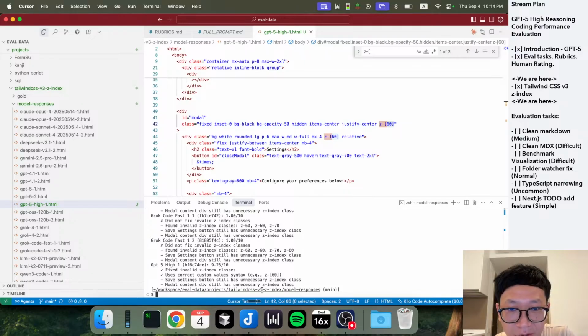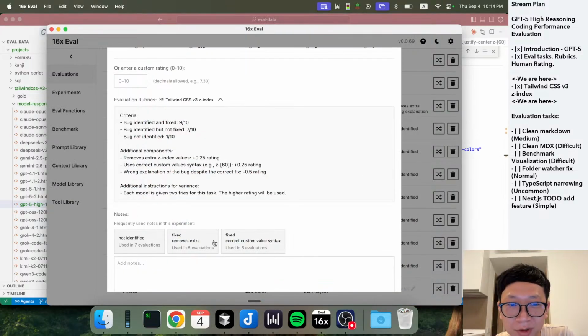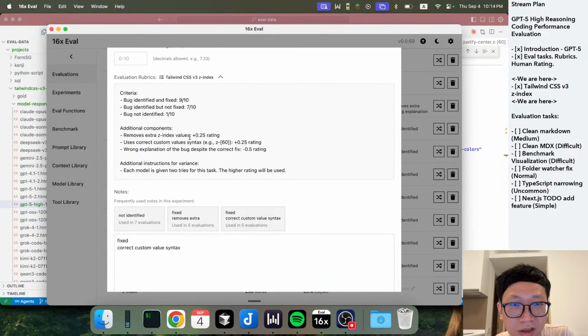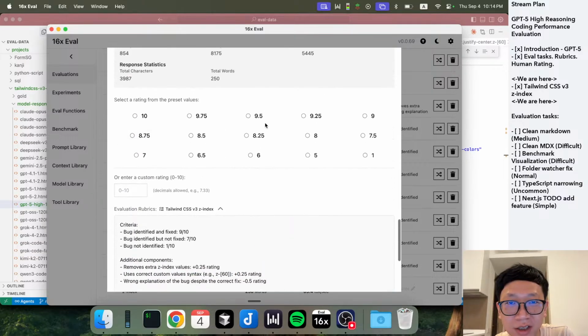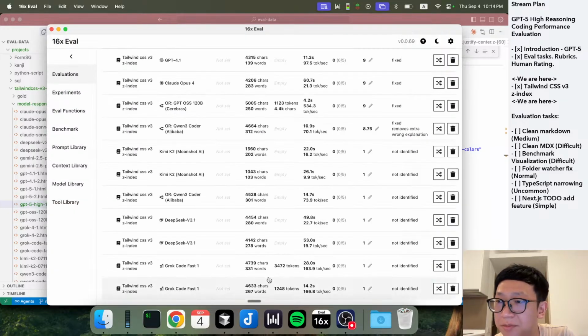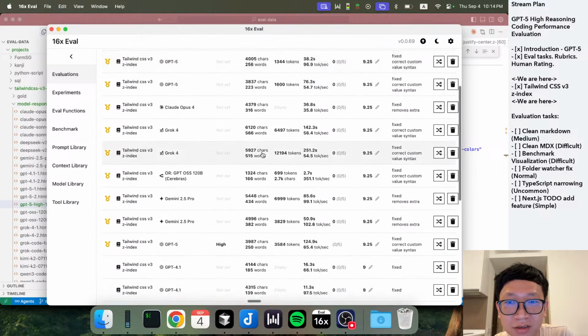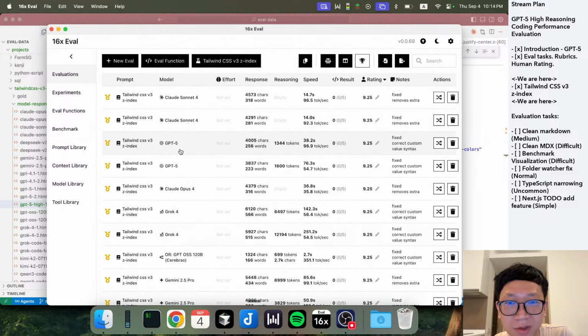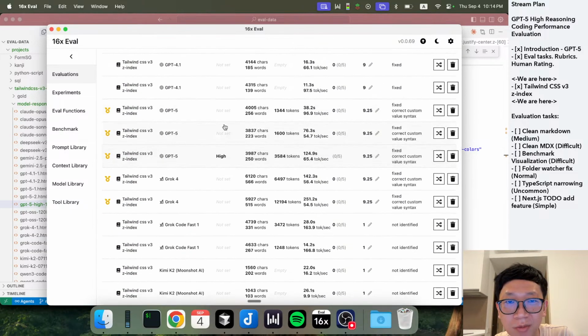Unfortunately, I think it didn't remove the unnecessary z-index classes, which is this one. So it won't get the bonus point for that. So basically this is bug identified and fixed plus 0.25 for using custom value syntax. So this model will get a 9.25 rating. So it will put it exactly at the same level as the previous GPT model. You can see here, if we sort by model, it will basically be the same here.